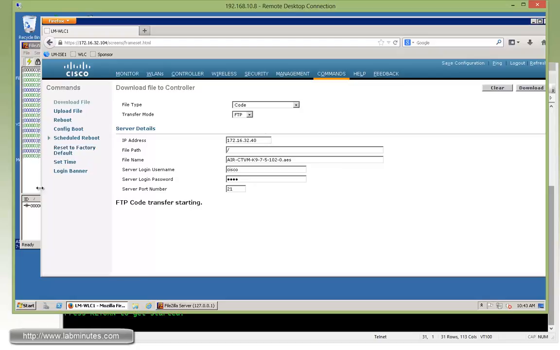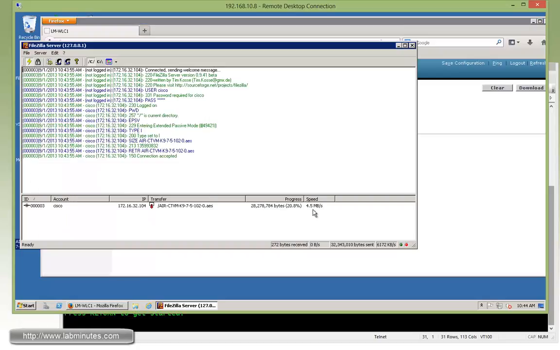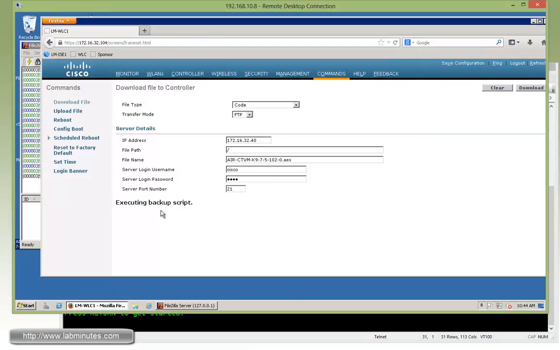right there. The file is currently being transferred. You can see the speed and the progress. So it's happening fairly quickly. So just going to give it a couple seconds for the download to complete. Okay, so the image itself has been successfully downloaded. Now we're just going to let the controller go through the upgrade process and do its thing. And while that's happening, let me pause the video and I'll come right back when it's completed.